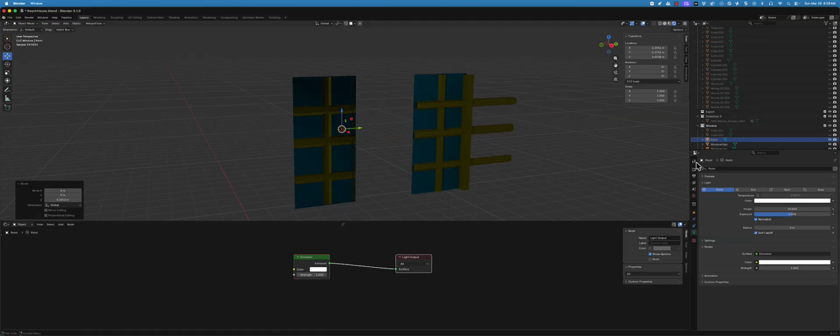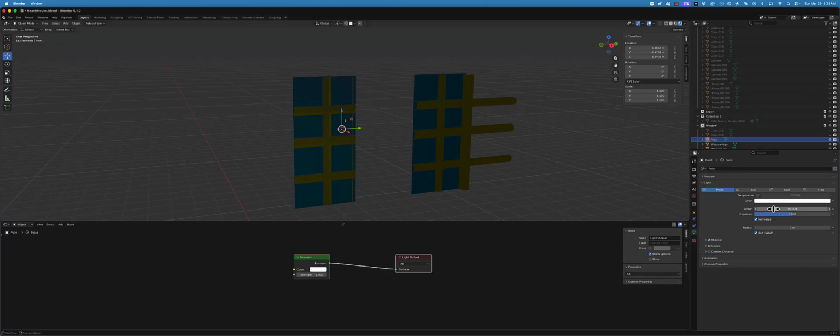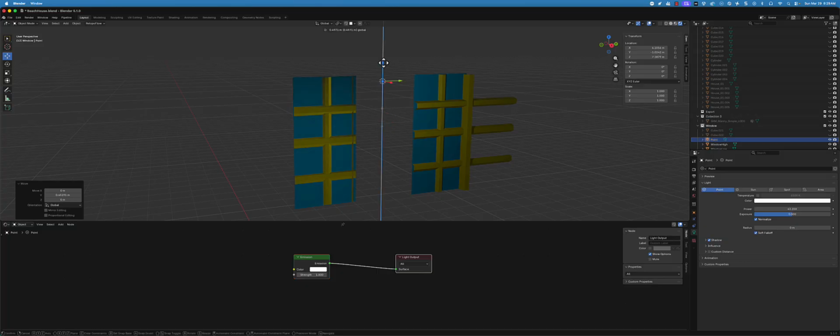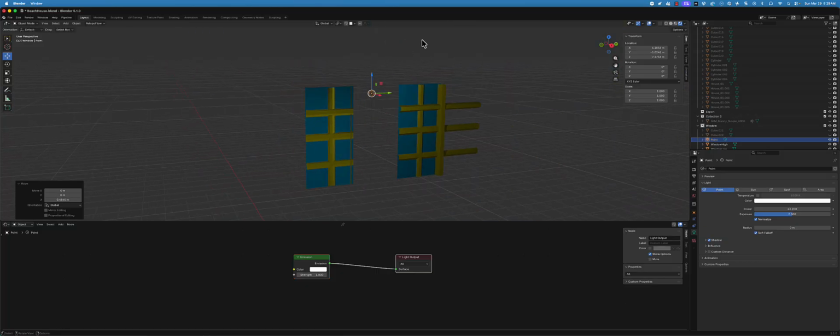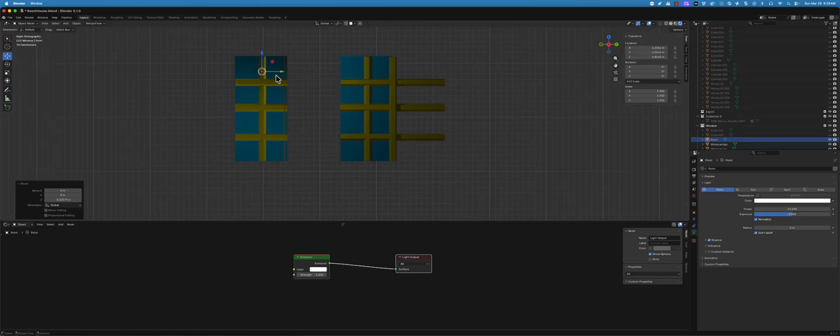Do you see that? Let me change this back to EEVEE. It's a little bit faster for rendering. And then for my lighting settings, let me crank this up a little bit. But look at this. As I move my light across that texture, do you see how this faked geometry through the normal map is reacting?